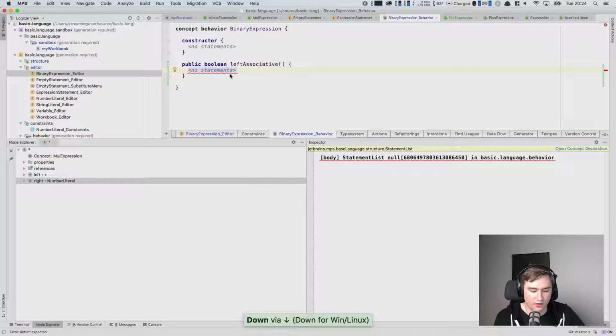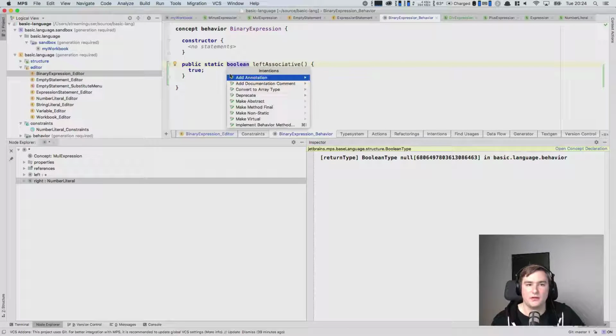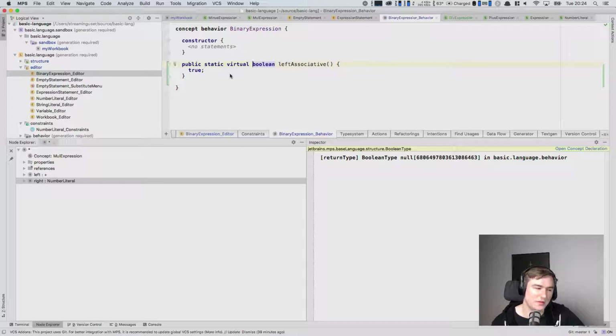Space. And then we could return true or false here. But what we want to do is have this on the actual concept. So we can make this static. But we also want to be able to override it. So we can make it static virtual. So now subconcepts of the binary expression can override this method.